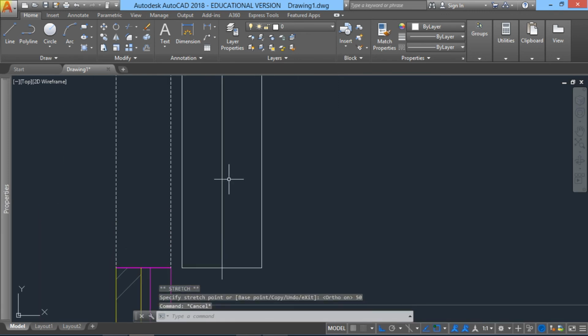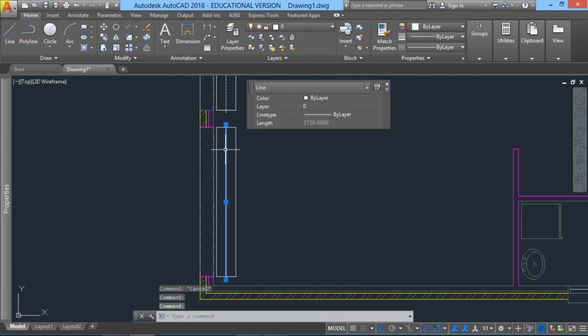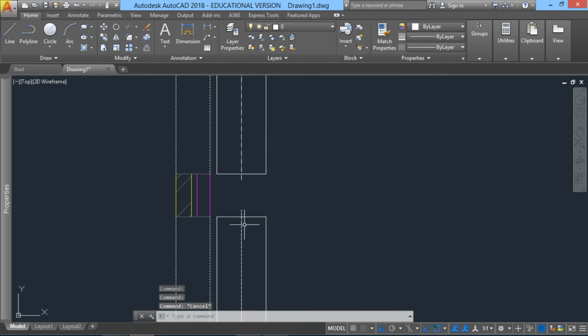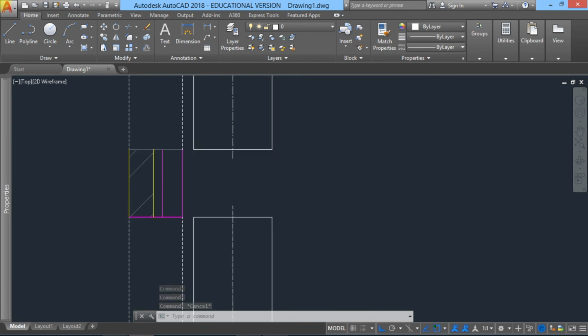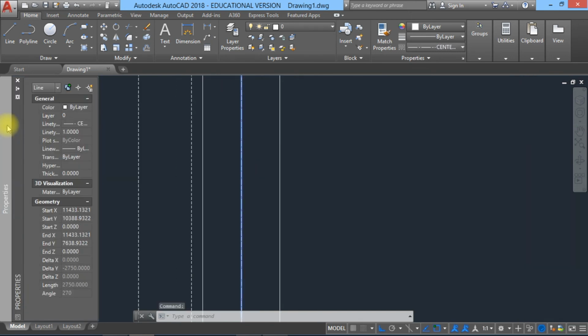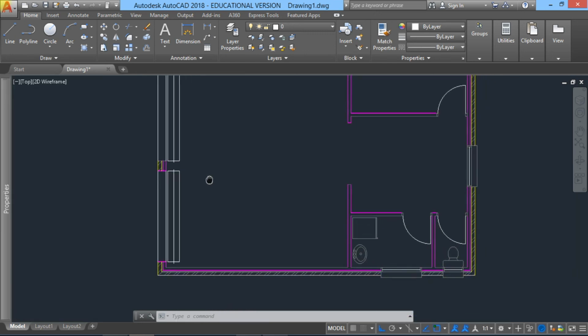But the only thing is the line graphic for the center bar is not correct. By double click on it, you can see the properties of the line. I can change the line type to center, but as you can see, this center is different from this one. Now I have to change the quality of this center. I go to my properties and change the line type scale to maybe 2 and see if it's all right. It looks all right for now.